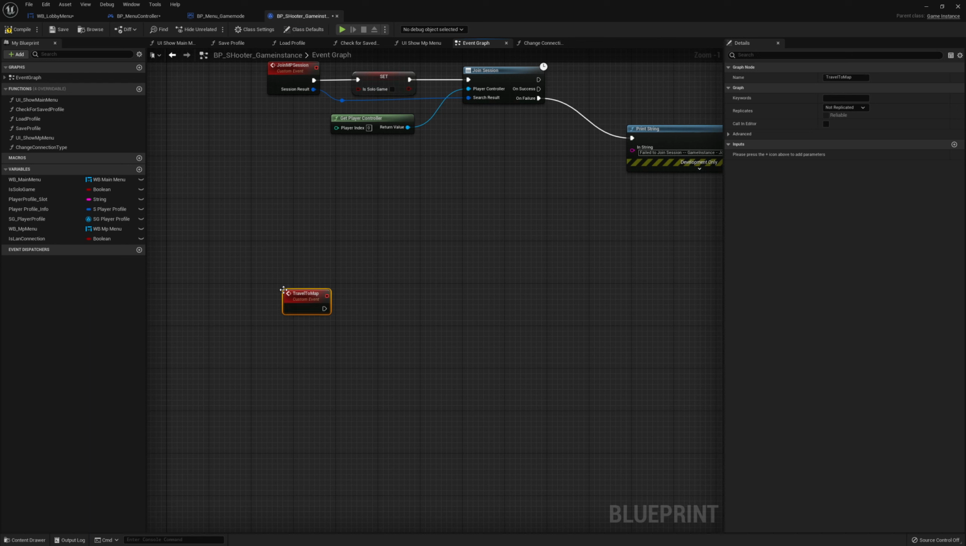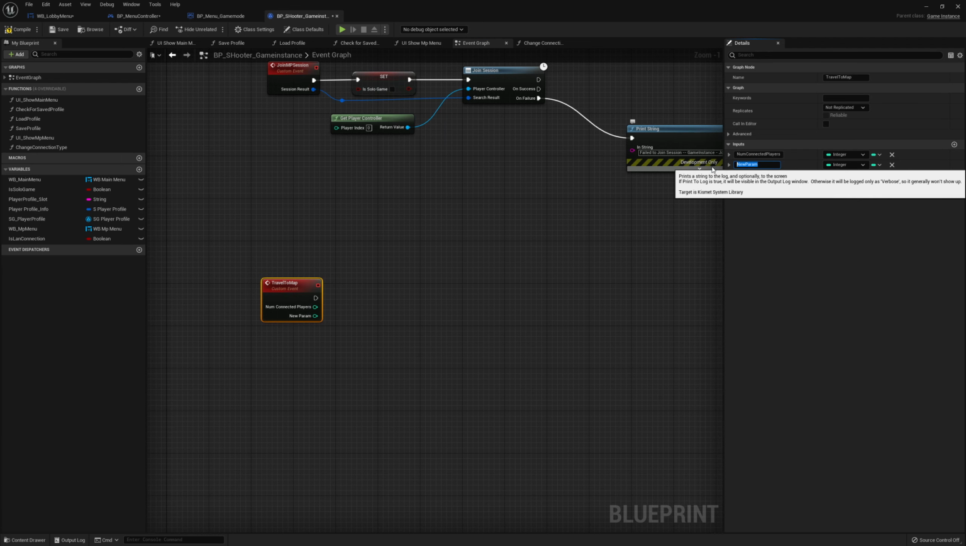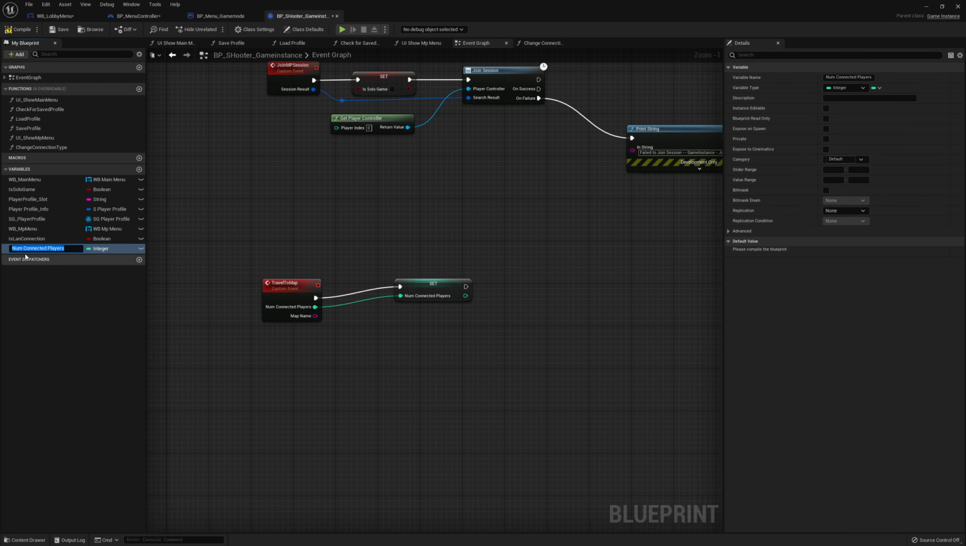Travel to map. And for this event we need 2 inputs, and the first one is going to be the number of connected players. That's going to be an integer, and then add another input, and that's going to be the map name, and that's a string. So we're going to promote this number of connected players to a variable, so we have it stored in our game instance. And then we're going to use a server travel to a new map.